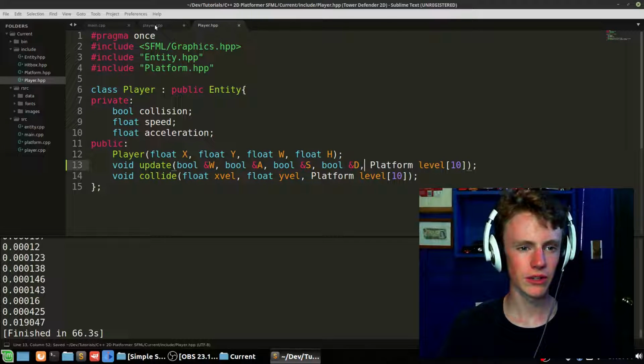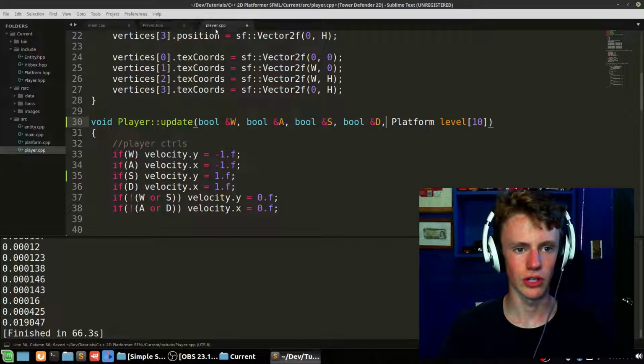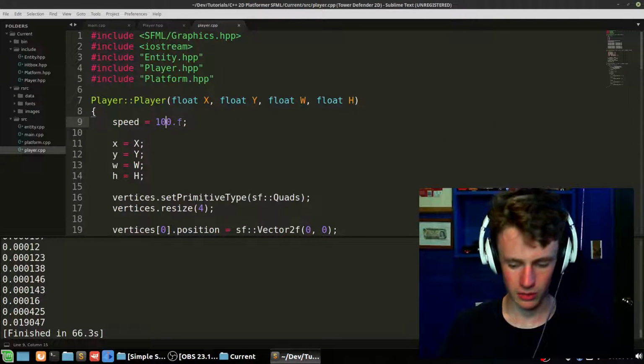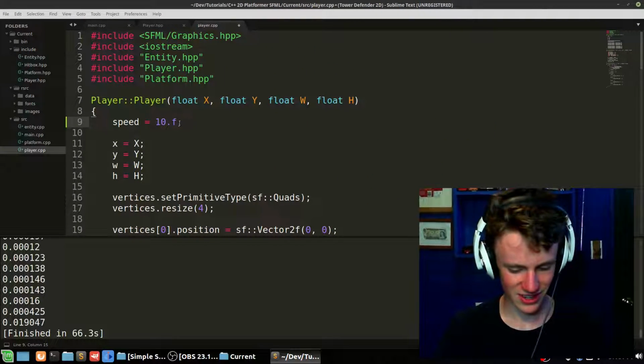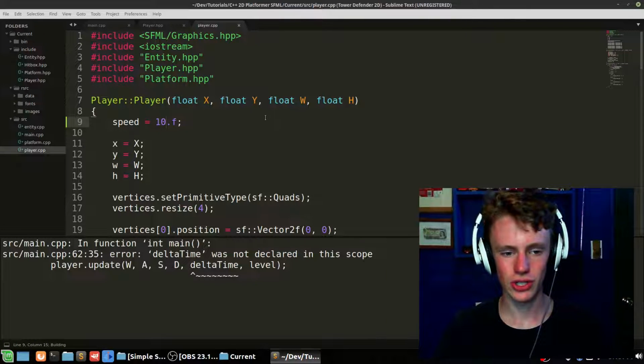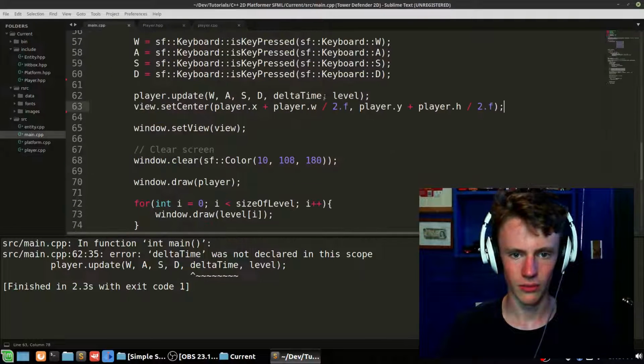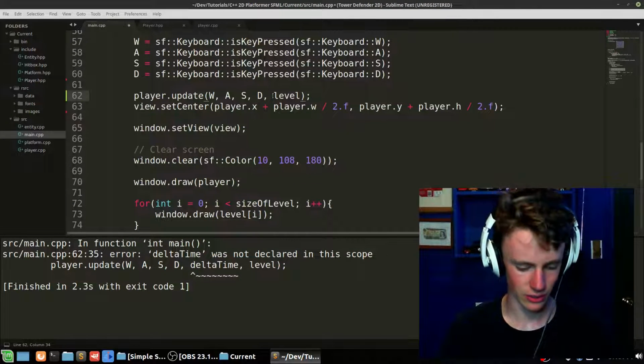So let's go back to player.cpp. I like to actually arrange it like this. So now we're going to have to lessen our movement by about 100%. Control save. And this should give us the same functionality aside from it being broken. Oh, yeah, there we go. So we got to take that out because it no longer exists.